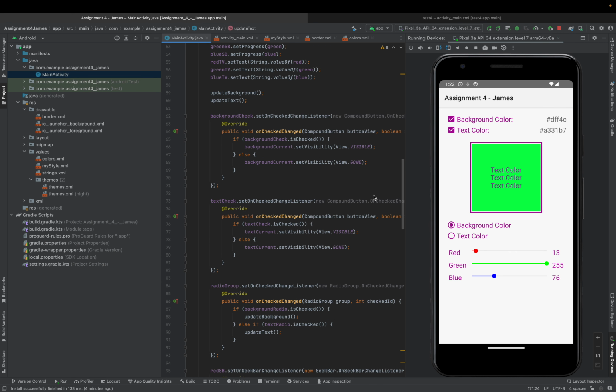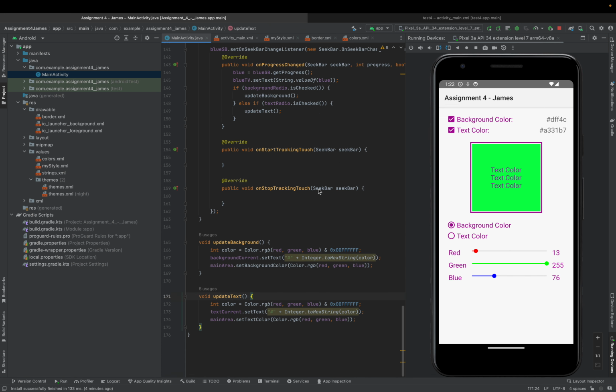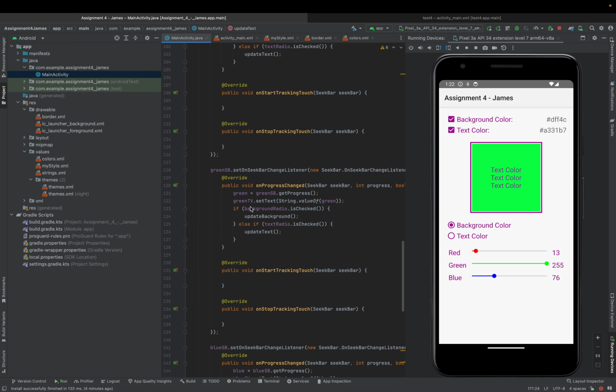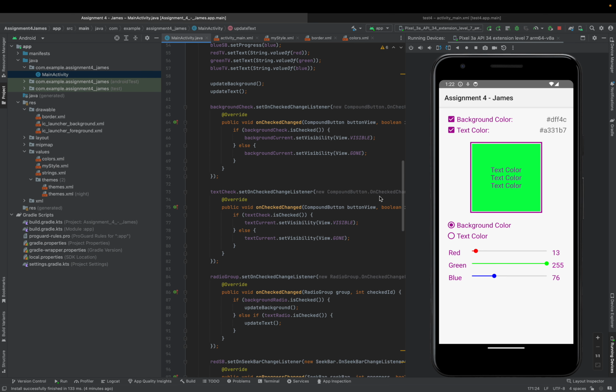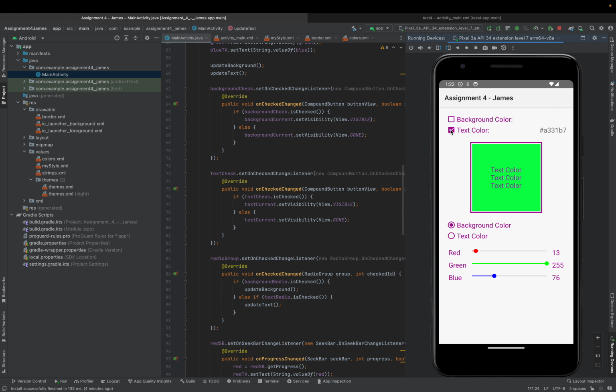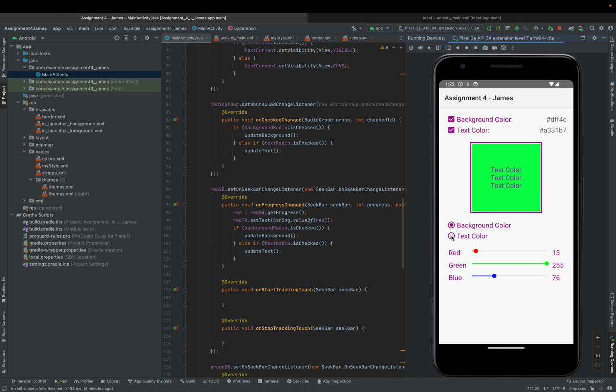Okay, so basically all the event listeners, they all call these 2 functions. These 2 functions do all the work of updating everything, and so the event listeners call those functions. So the background checkboxes, well, actually, these 2 event listeners, there's an event listener for set checked change listener that just hides and shows the visibility of these widgets over here. For the radio group, they check which button is checked, and then they'll update the appropriate one. So they're either going to call update background or update text appropriately.